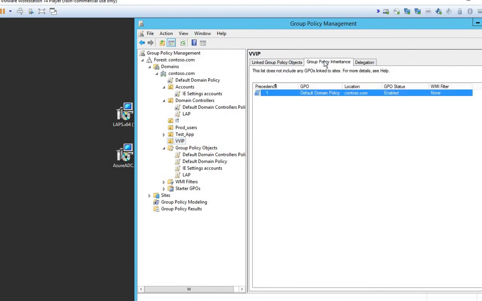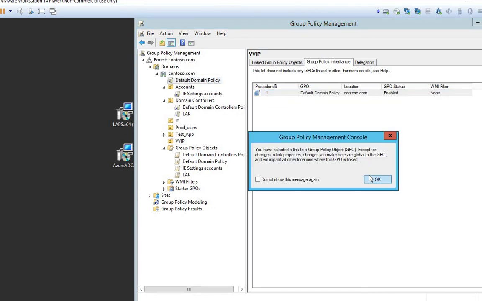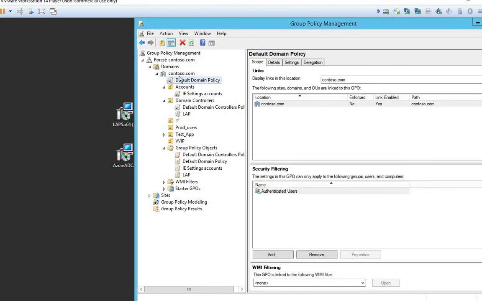The only policy inheriting from the top level is the default domain controller policy, right? The default domain controller policy is inherited from the root, I would say from the parent, because it's linked directly to this domain controller name.